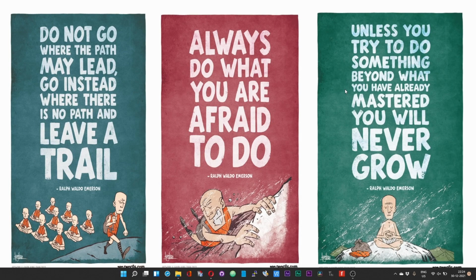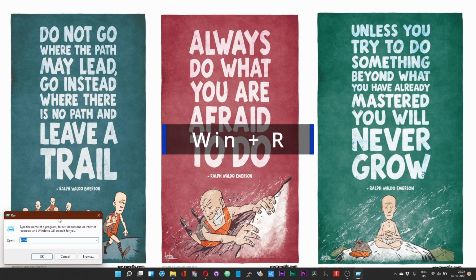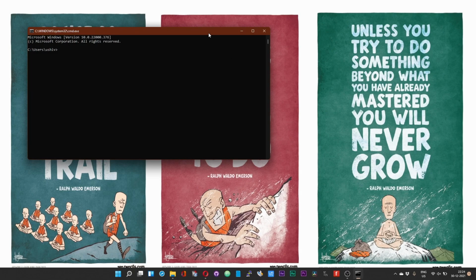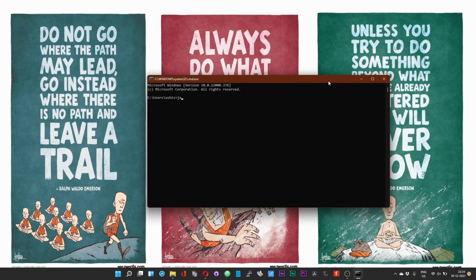Next you need to have Java installed on your computer. To check if you have Java installed, simultaneously press the Windows and the R key. This will open the run window. In that, type cmd. In here type java space hyphen version.